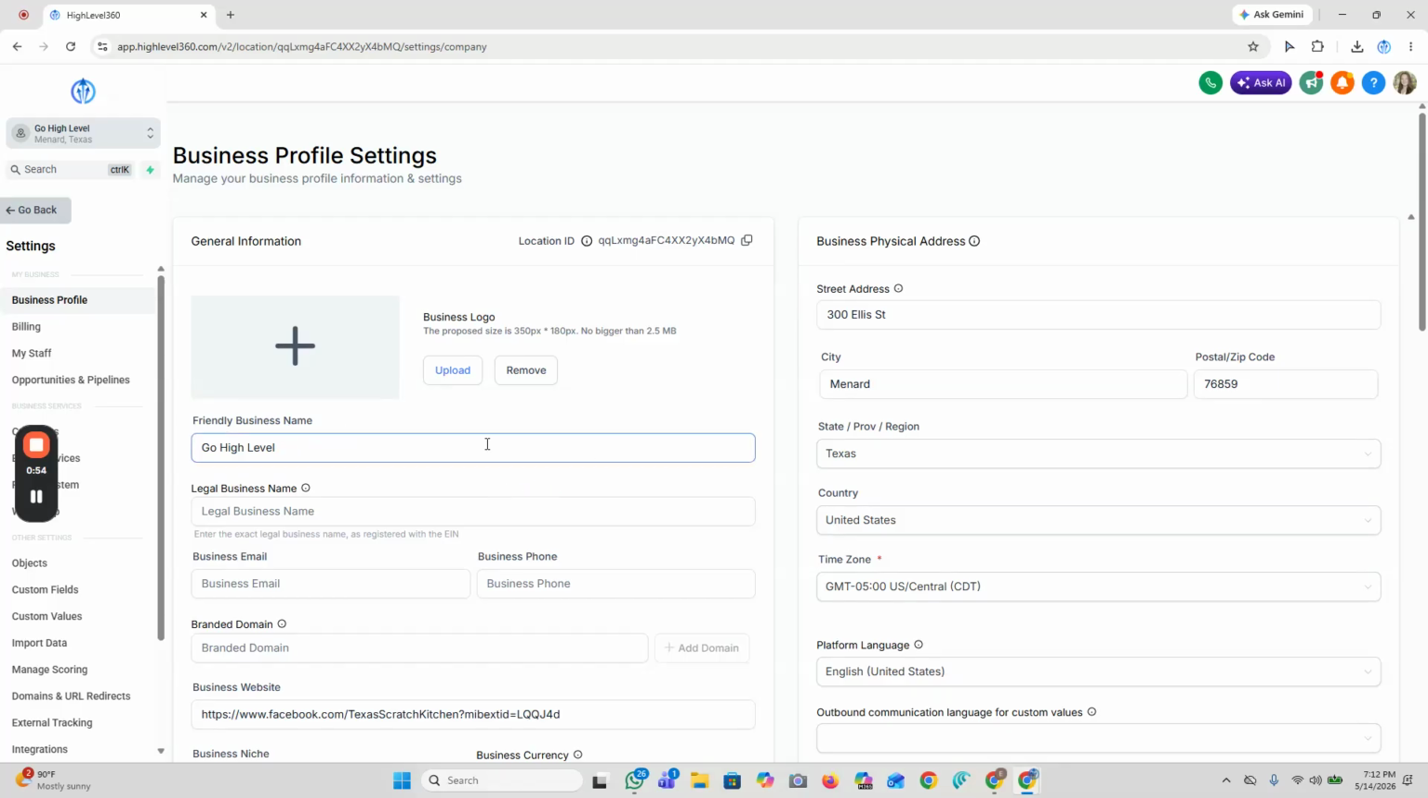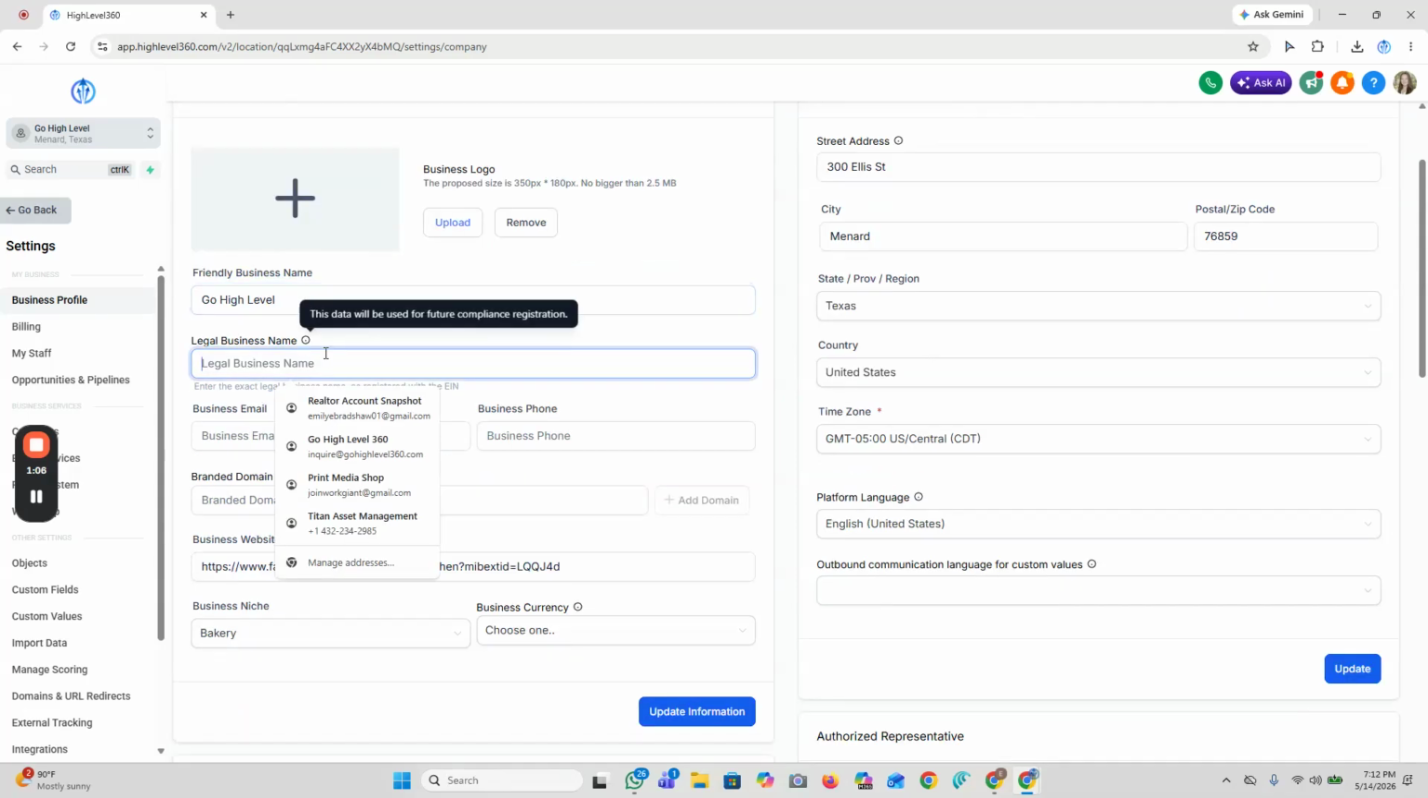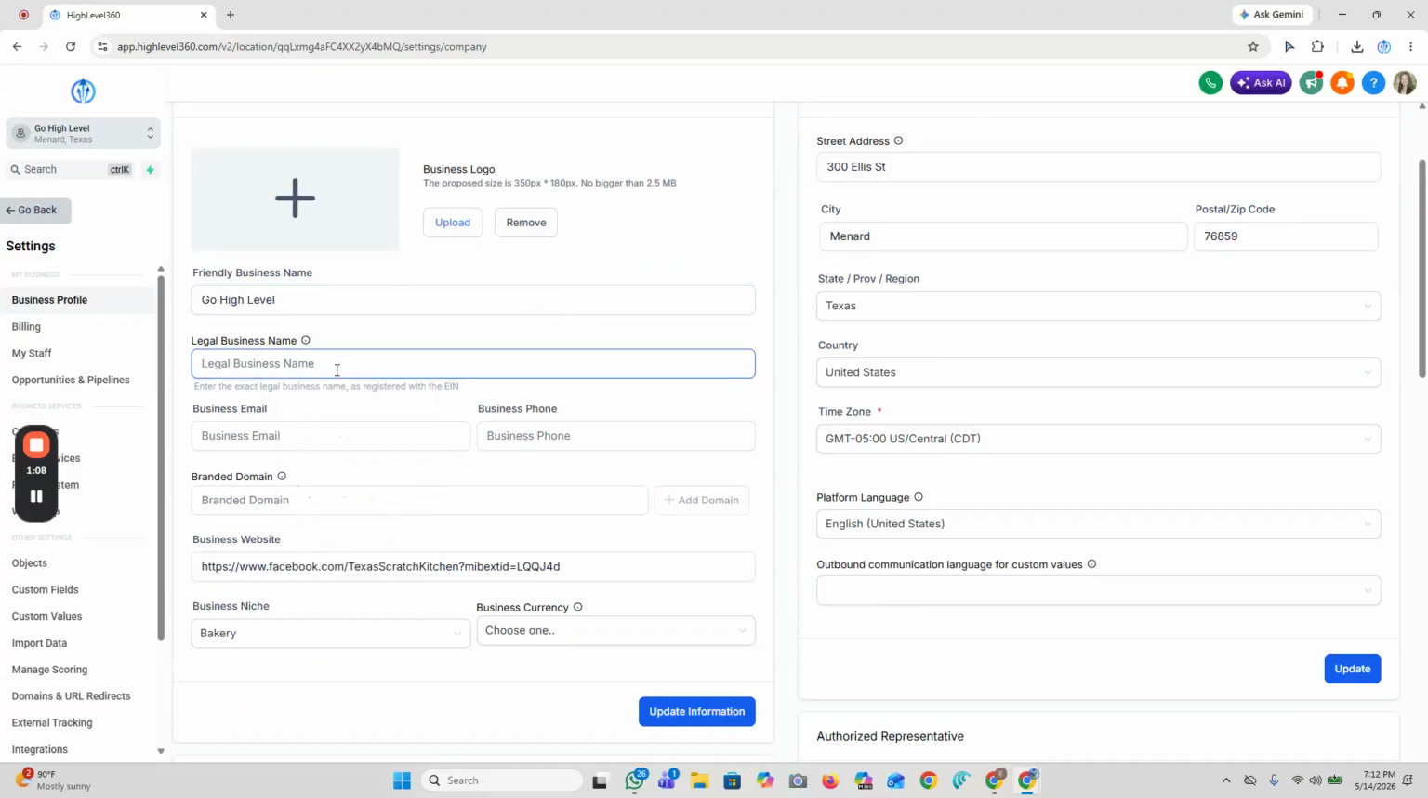So, most important thing, start with general information. The friendly business name, you can leave this as is. So whatever you want your client or front face, you just want to make sure under legal business name that you have the legal business name of your business that's registered or connected to your EIN. So you want to fill this out.